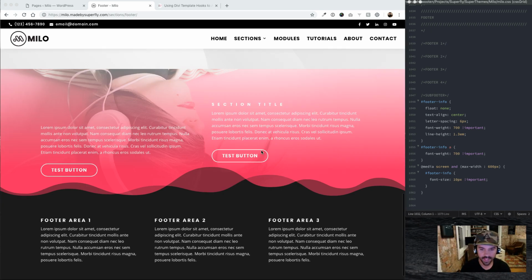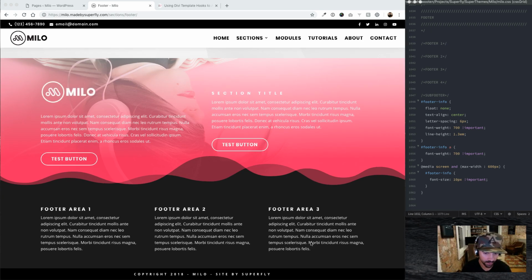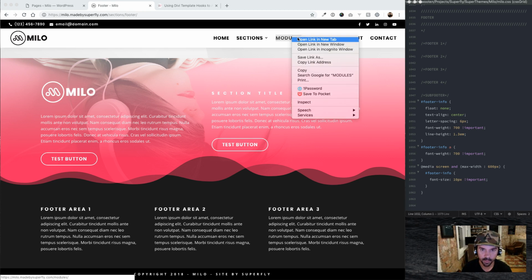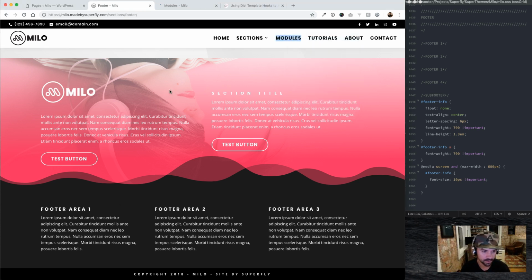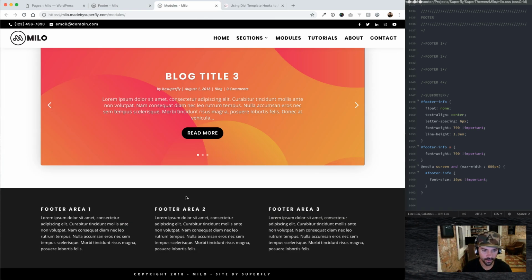Milo comes with a default footer here, this guy down here. Let me open up another page so you can see it, because this footer actually ends with this divider that matches this color at the bottom, to see that you could do that on other pages. But here's the regular footer, like so, right here. That's the default footer that it comes with.